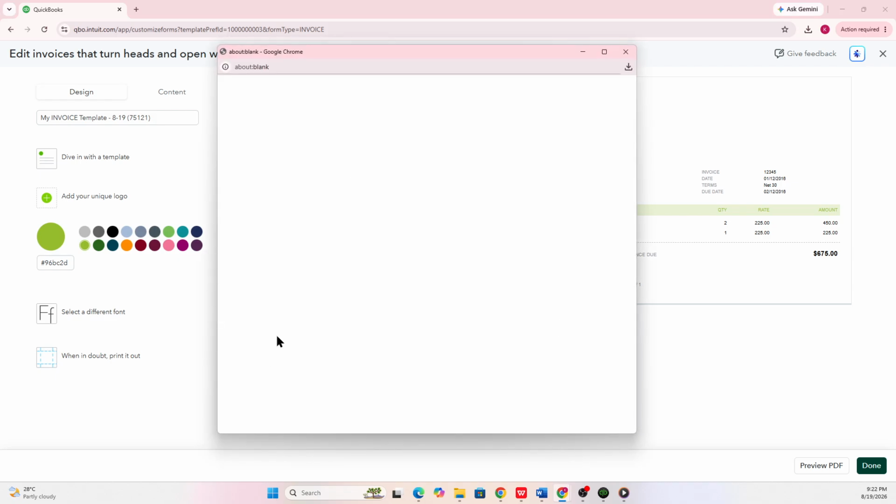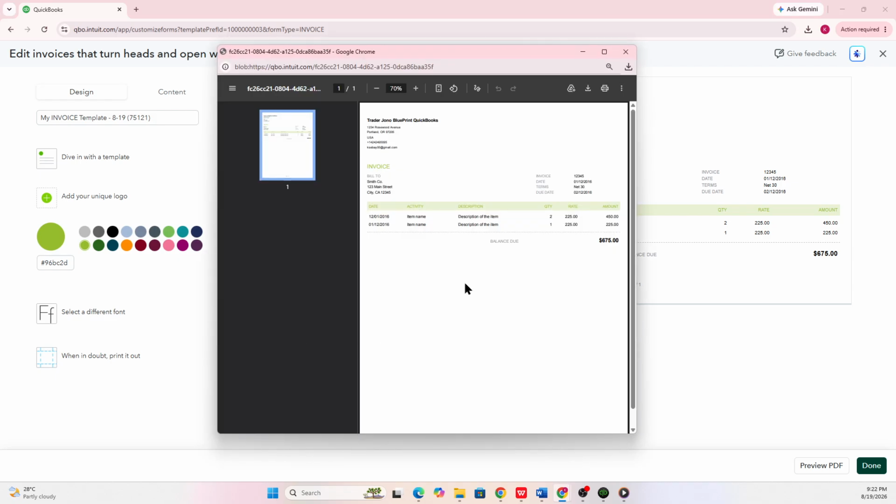Once you are satisfied with the modifications, review the invoice details carefully. Check the payment terms, company address, and contact information. Make sure these details are up to date and accurately reflected on the invoice.